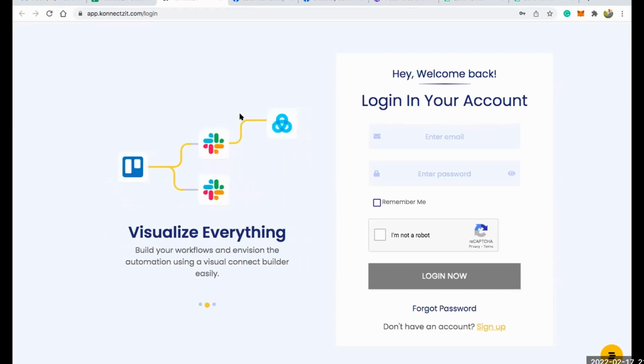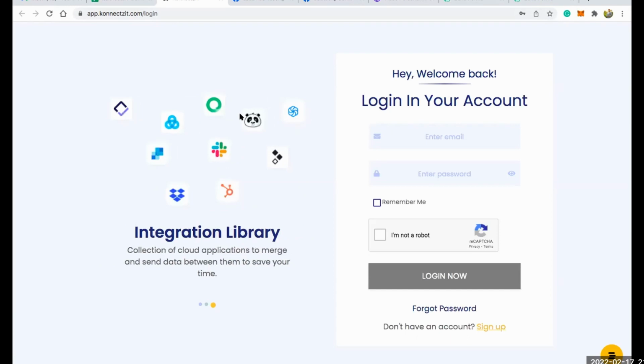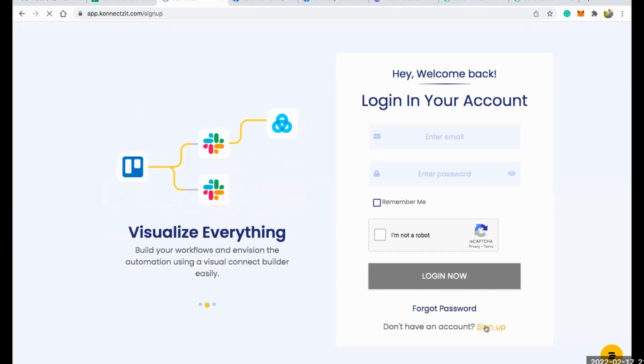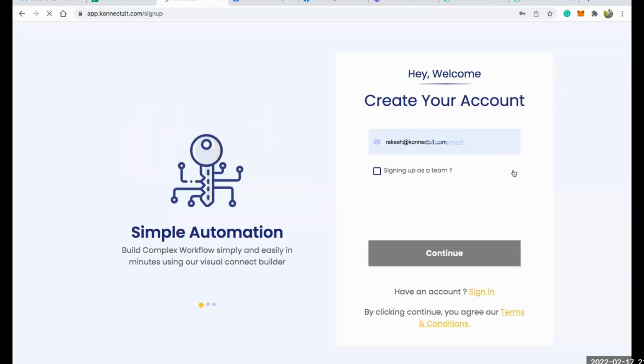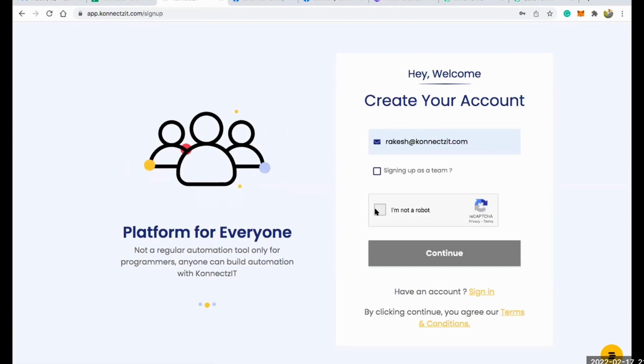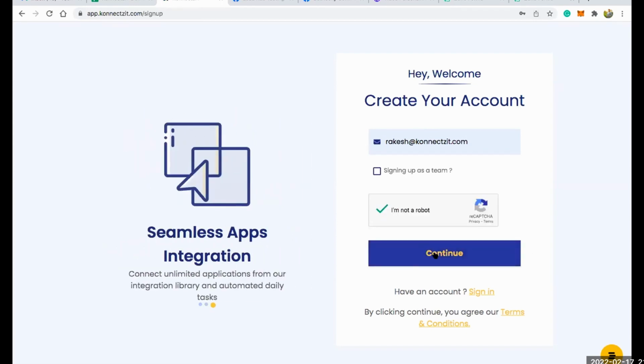So yes, we will start by signing up to KonnectzIT. Welcome all once again to the KonnectzIT onboarding session. For signing up, we have to click on sign up on the KonnectzIT site. Once we click on sign up, it will ask you to enter your email address. You have to verify you're not a robot and click on continue.